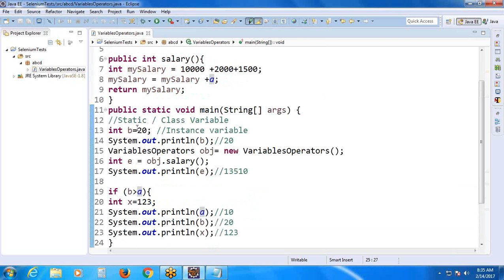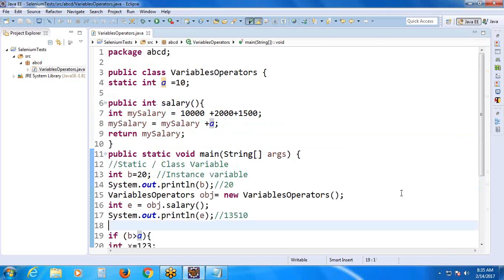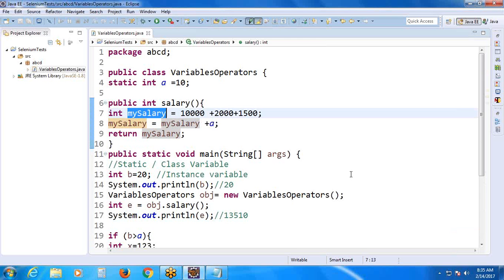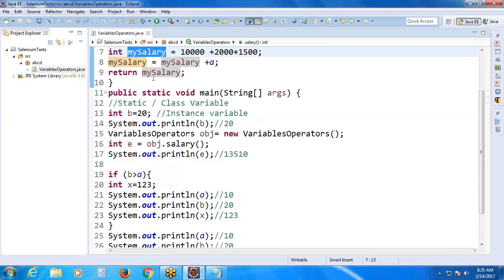Next, B is an instance variable. Means if you declare an instance variable before the main method, it can be used before the main method only, after the main method only. This one is a local variable. Local variables we declare within a block of code, within curly braces. Suppose my salary is a local variable in the salary method. It can be used within this method only. If you try to use this local variable outside of the block, it will show error.